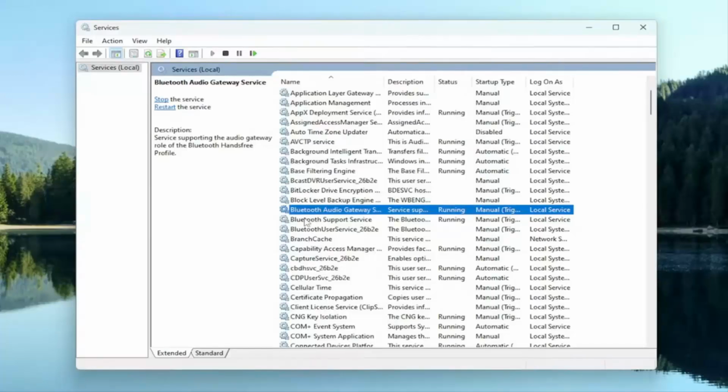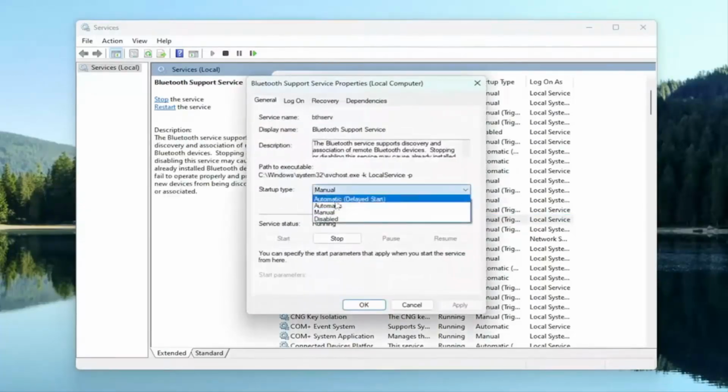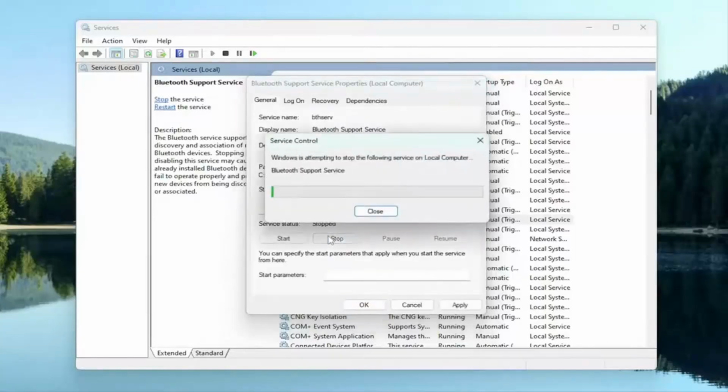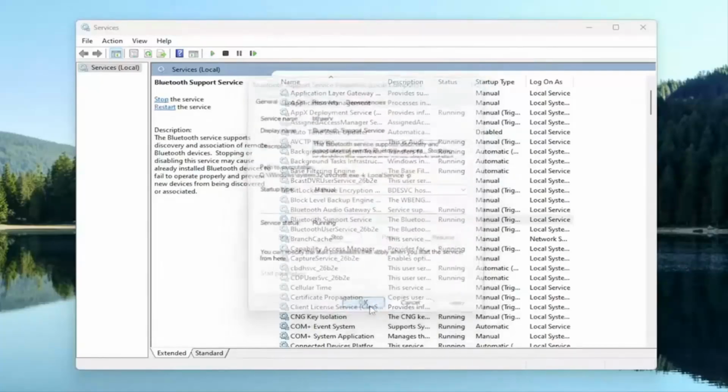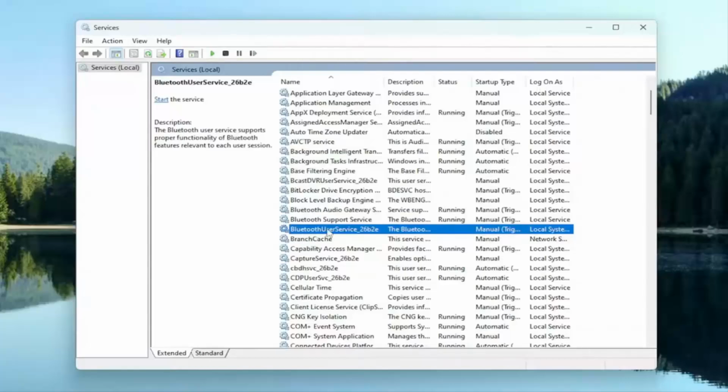Next service is the Bluetooth support service. Double click on that. Startup type should be manual on that one as well. And we're going to go ahead and actually stop that service and start it up as well. And then applying, okay? And finally, there might be one further Bluetooth service in here, Bluetooth user service.